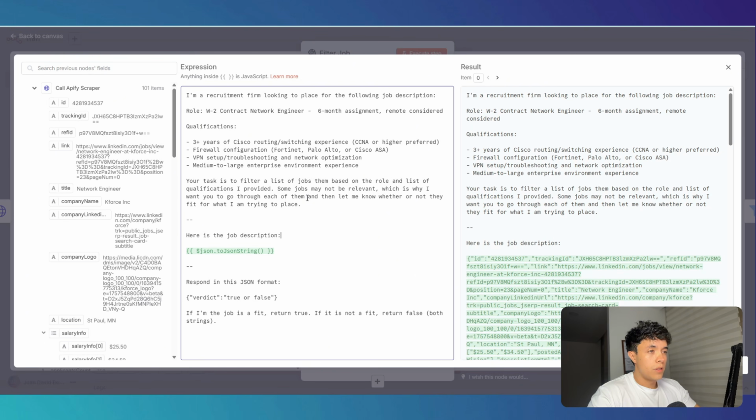So the LinkedIn search that we have at the beginning is a very broad search. And here what we're going to do is try to narrow down the results that we're getting. So I inputted the whole qualifications that I'm trying to place for, and also mapped the whole job description that comes from the previous scrape. The output of this is going to be a JSON format, which contains a verdict field, which is true or false. True if the job meets the criteria that we're trying to place for, and false if it doesn't.